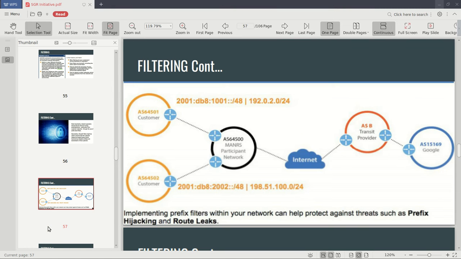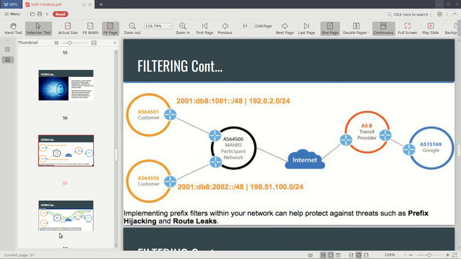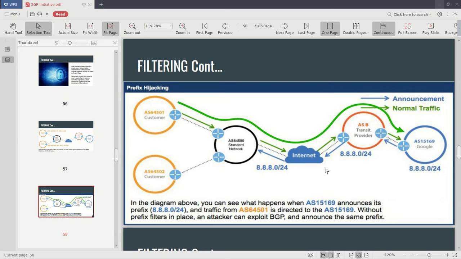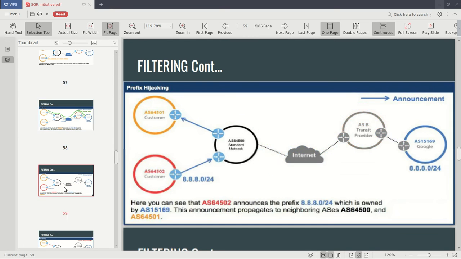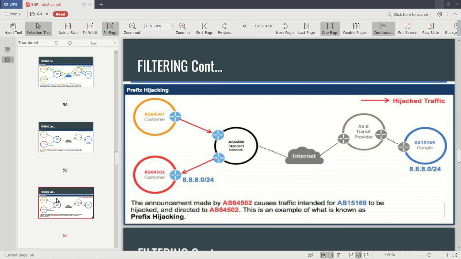Now, this is another example of prefix hijacking or route leak. Google, with this autonomous system number, is announcing its traffic using this prefix in its eBGP sessions. Now, a customer in this autonomous system number is able to direct traffic to Google, right? Now, you can see that autonomous system number 64502 is announcing a prefix that belongs to Google. Now, if this announcement is propagated to the internet, traffic will be hijacked eventually. The announcement that is made by this causes traffic intended for Google to be hijacked and directed, as you can see, to this attacker.